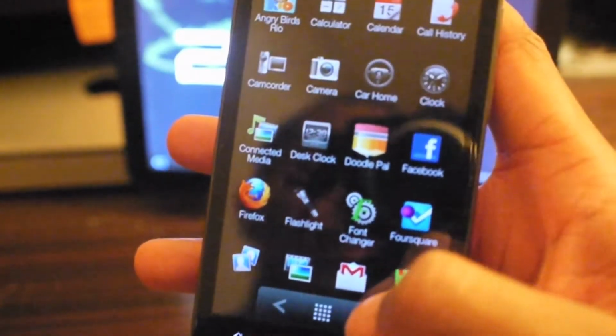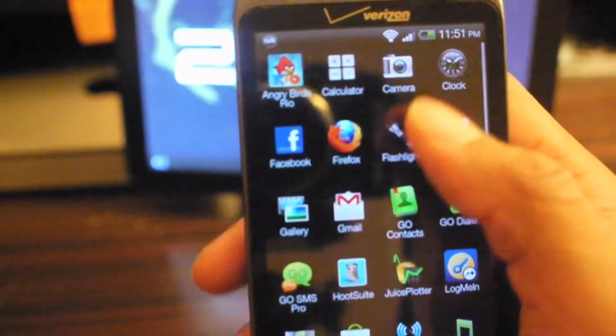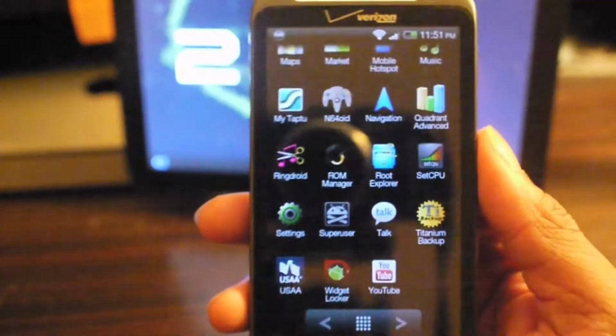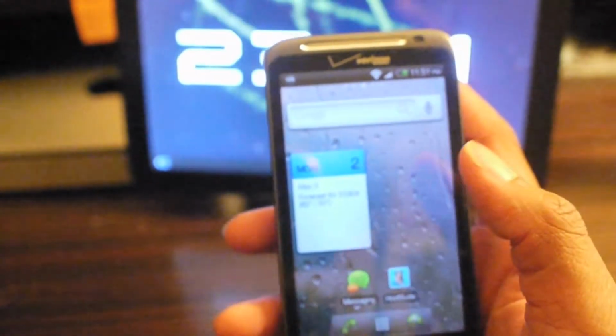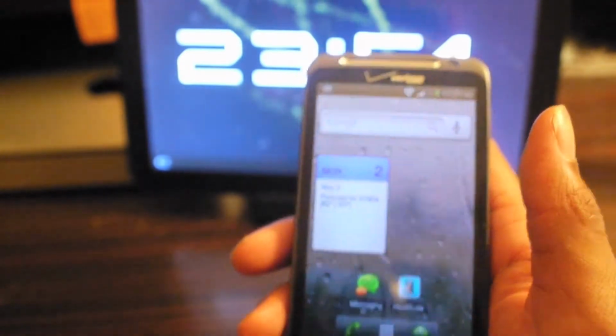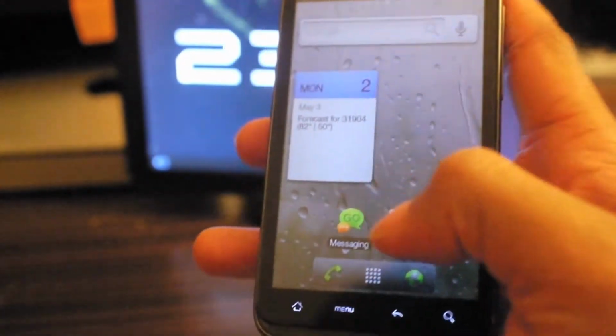See how much shorter that list is? So, that's just one of the things. One of the cool things about it is it looks stock. It looks like it's an original phone. It doesn't look like it has all those skins all over it. But it works out really well.